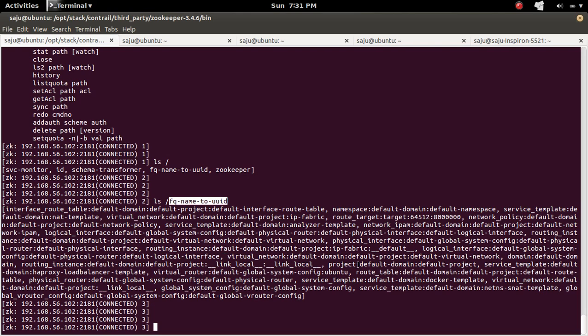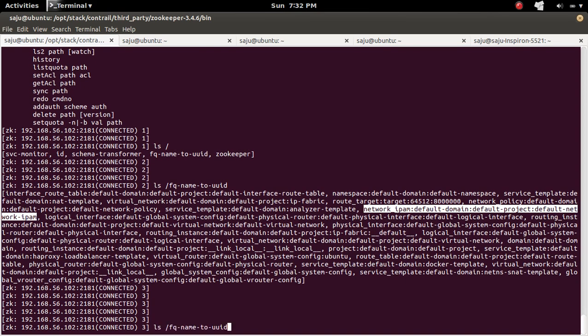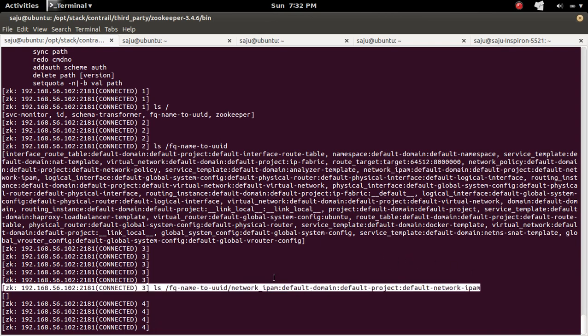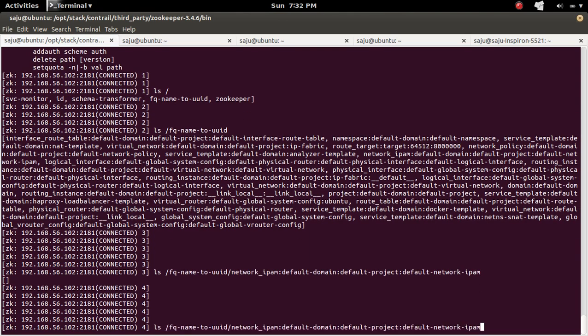So if you want to go to one of the child node, you can copy the name of that particular child node, then apply here. So under that child node, there is no more other nodes. So that's the last node.